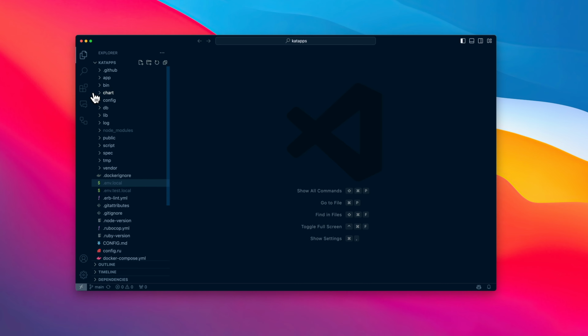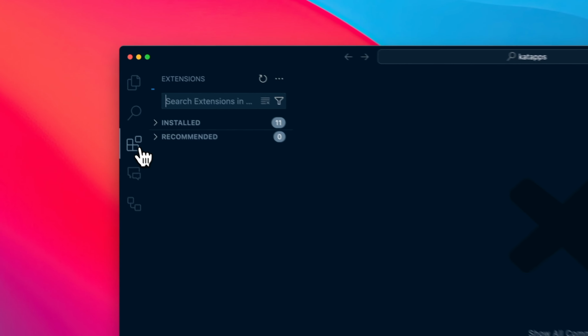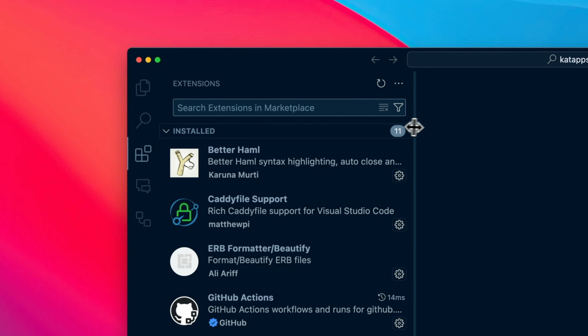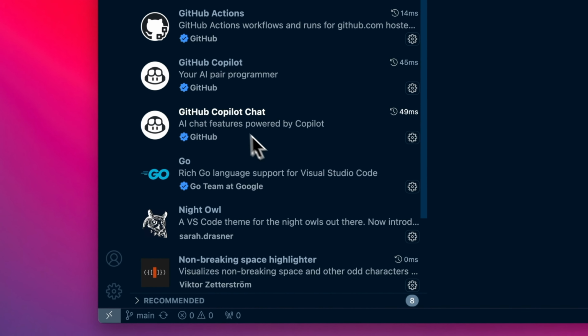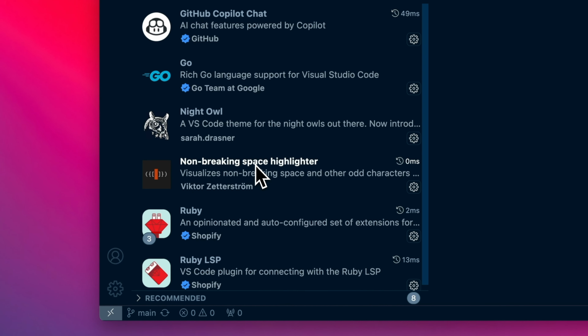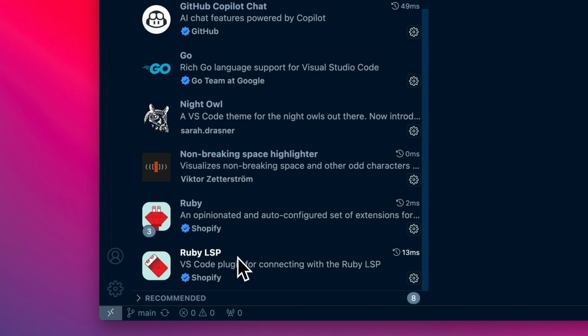Let's have a little look at the extensions we've actually got in here. Under installed, you can see I've got 11 extensions. I'm not a huge extension person. Most of these seem to be GitHub: GitHub Actions, GitHub Copilot, GitHub Copilot Chat. Ruby LSP, I'll show you that in a minute.